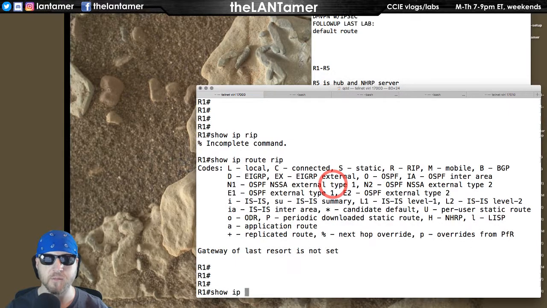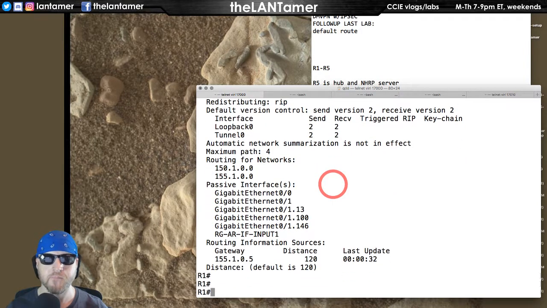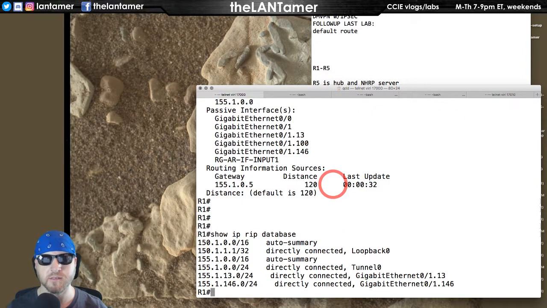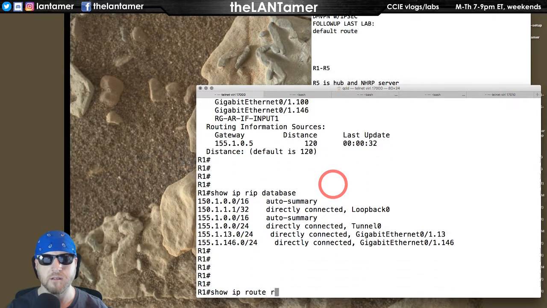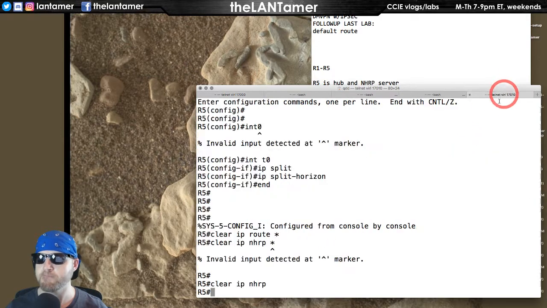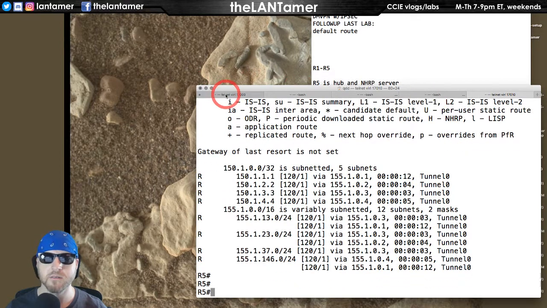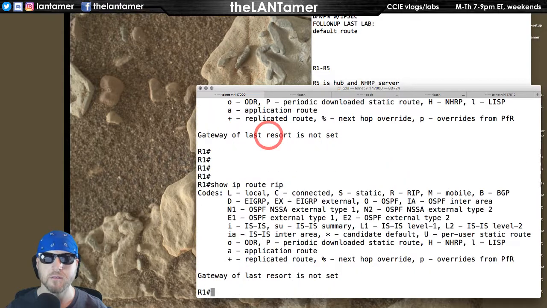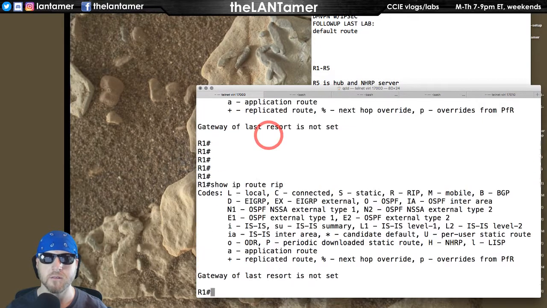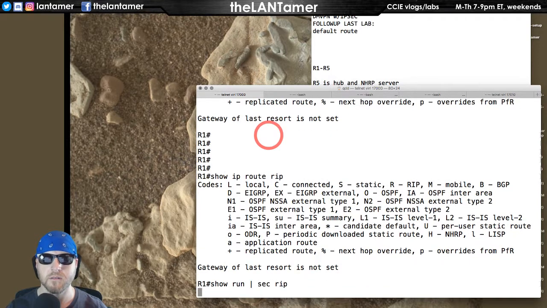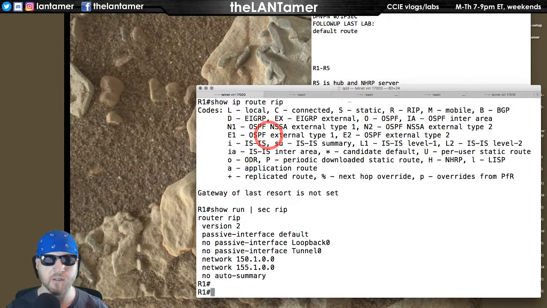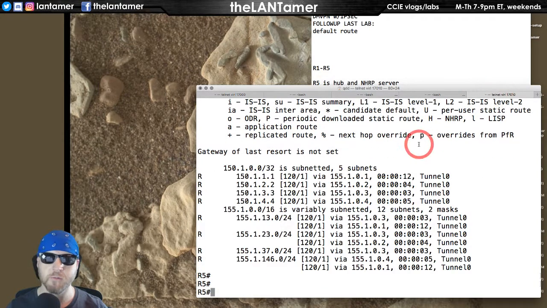Gotta give RIP a minute. Show IP protocol section RIP. Show IP RIP database. Okay, he should at least be sending a default route. Okay, that's not allowing something to work. Maybe that's not allowing, so let's turn that back on.